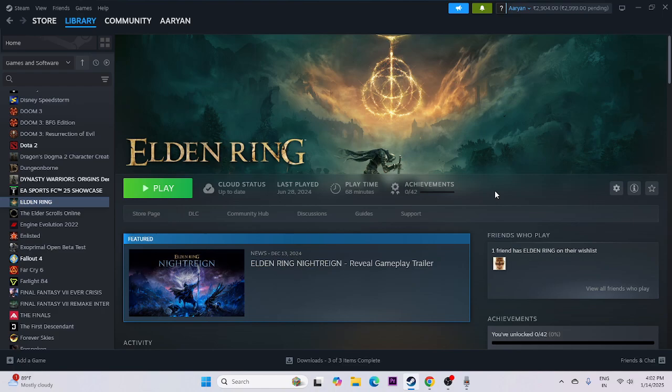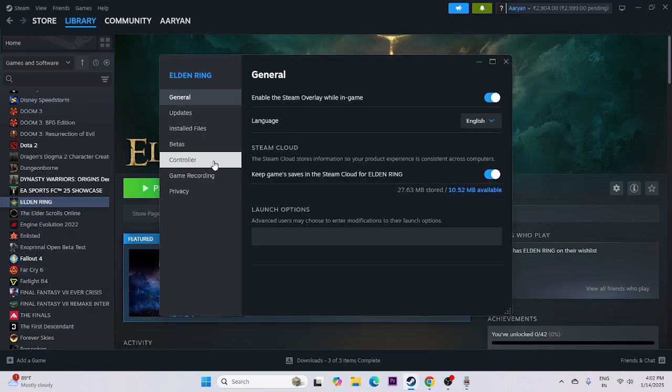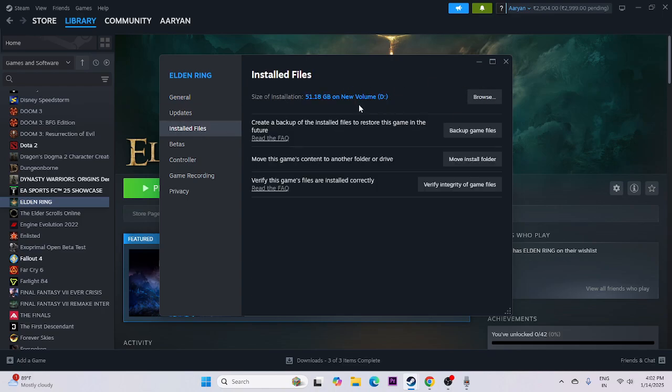Next one, we need to launch the game from the installation folder, not from the Steam. So we just need to navigate to the installation folder. Just go over here, right click, go to the properties. Now from here, go to installed files. And we need to cross check which local disk we are installed on. As we can see, I'm on local disk D.